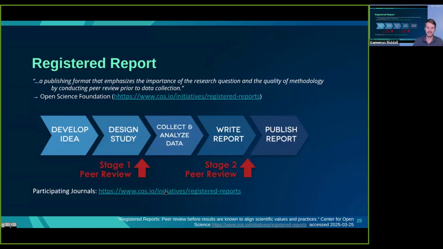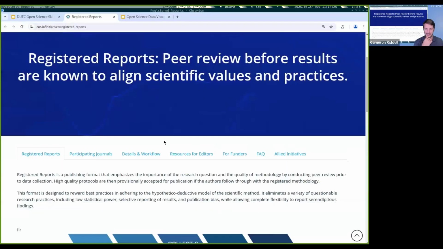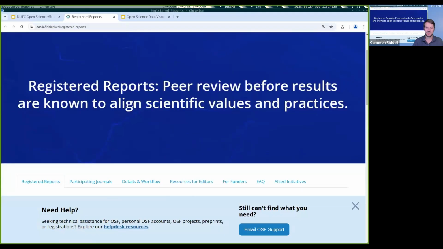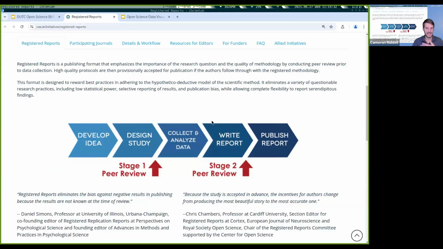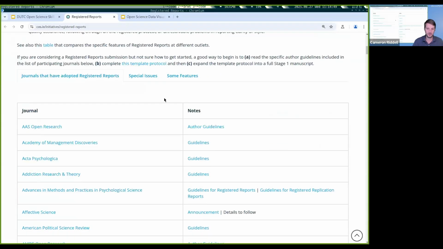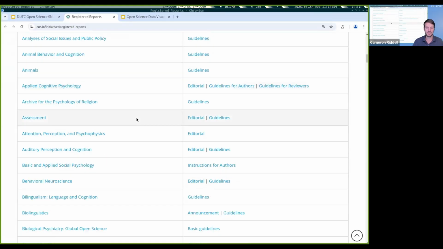So here, I'll go ahead and click on this particular link. This is the Center for Open Science, kind of the parent organization around the Open Science Foundation here. And what you should know is that there's more information on registered reports here, but the thing that I find very interesting are the participating journals. There are over 300 journals who participate in the registered reports publishing format. You can either use a regular submission or, of course, a special issue. If you scroll down, you will see a list of all 300 of those particular journals.